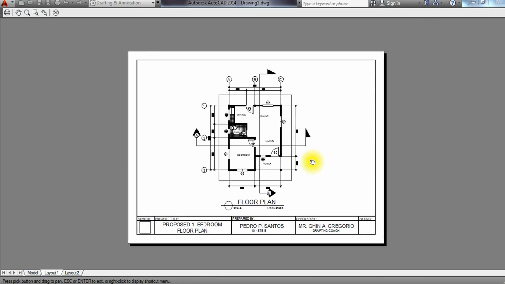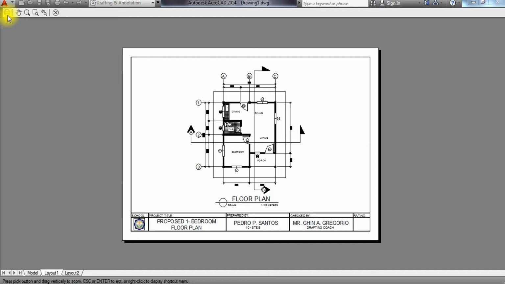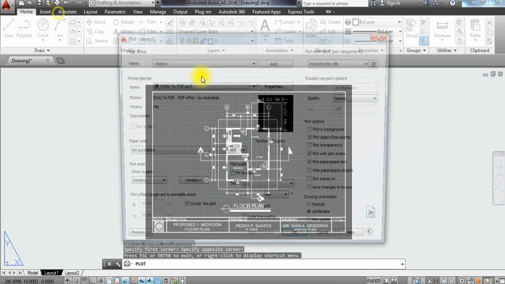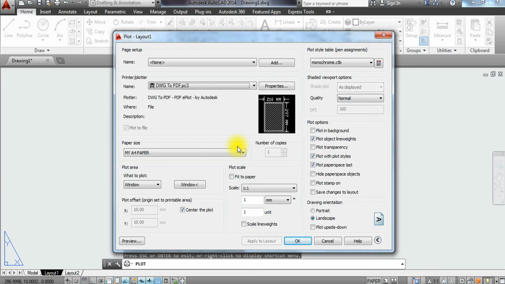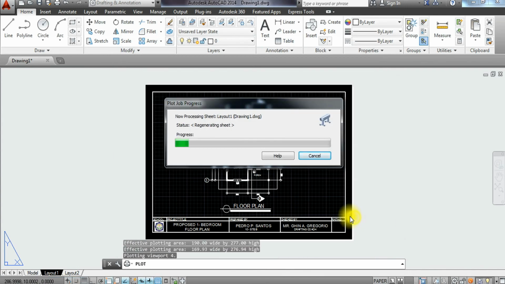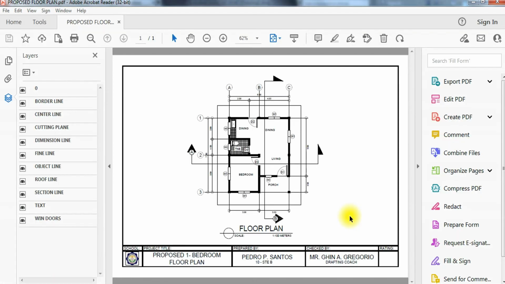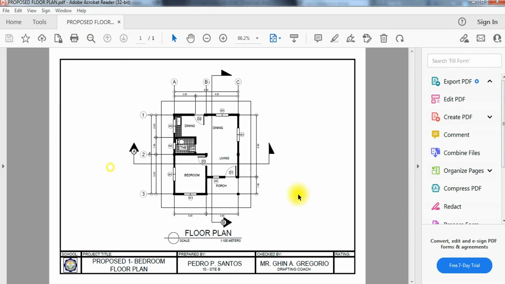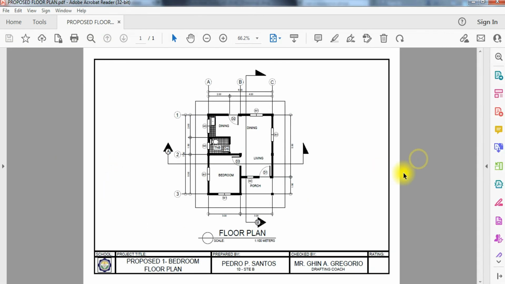Okay? So, once nandito na, you can either plot here, or you could just, since naka-drawing to PDF lang tayo, kasi sasubmit natin siya online, you just have to press OK, and then just change the name, proposed floor plan, and then save. Okay? Save, and then automatically meron na tayong floor plan activity dito. Okay? So, click na natin ito para mapalaki ang view area natin. And then, we are already done with our activity.